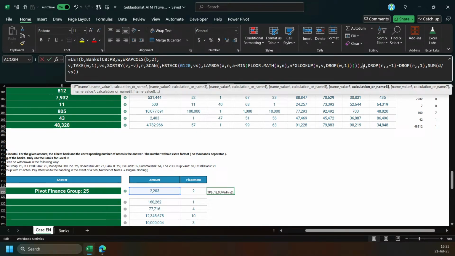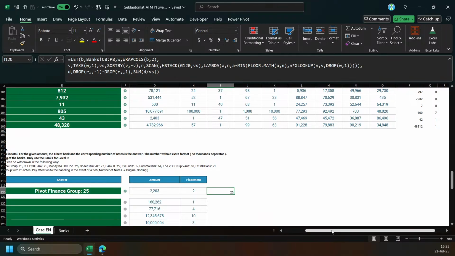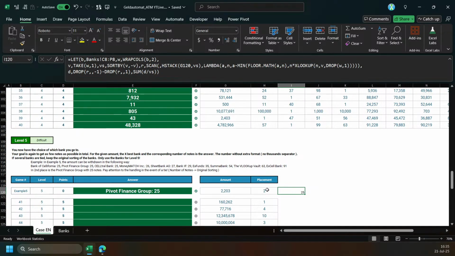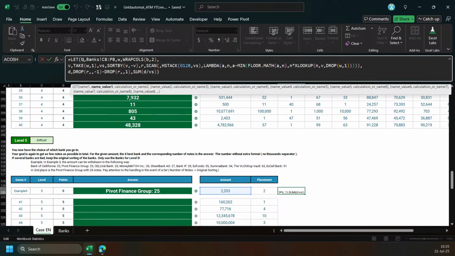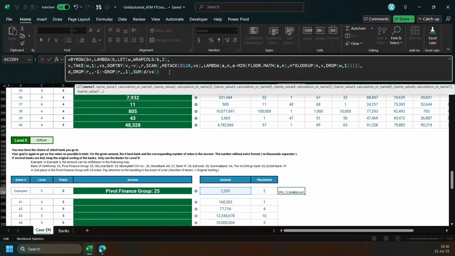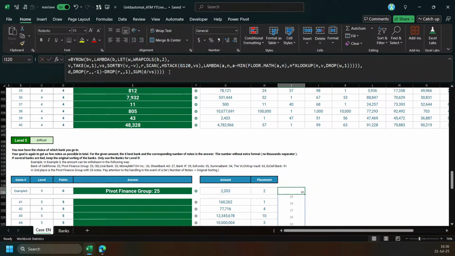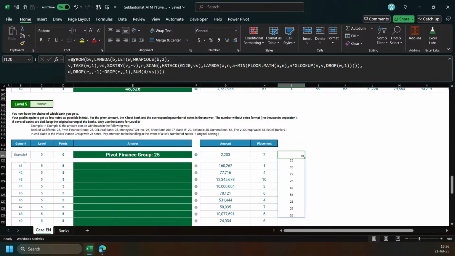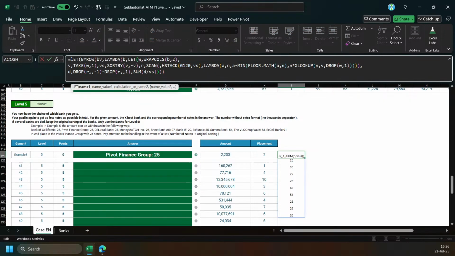So this is just one bank. We need to find all the banks and then sort according to that. So instead of B, just go with by row on bank value, and then lambda B. I already have B here. The rest are all the same. Just get rid of this cross. So this is the bank, and this one will be the number. So I, okay, go with I.